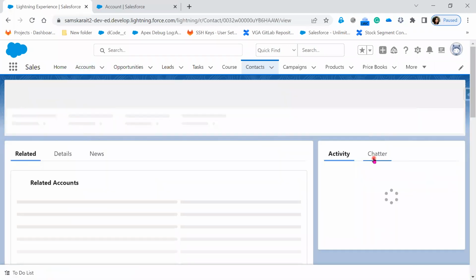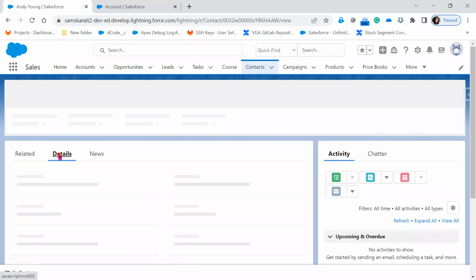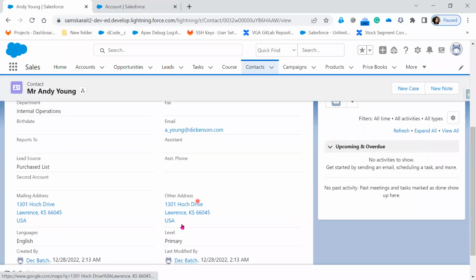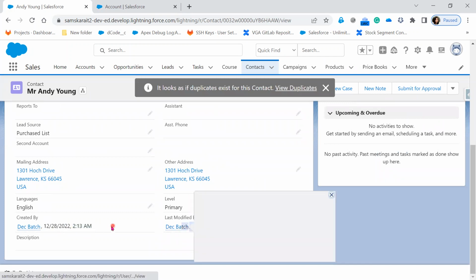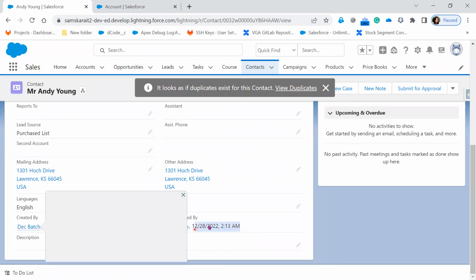Now, when you open the contact, when you go to the detail section, you will see here Created date and a time, right? Last modified by is date and time. Here we have options called date and time.